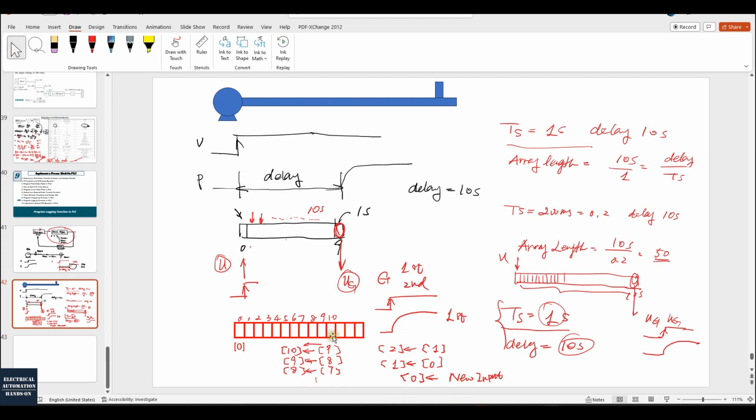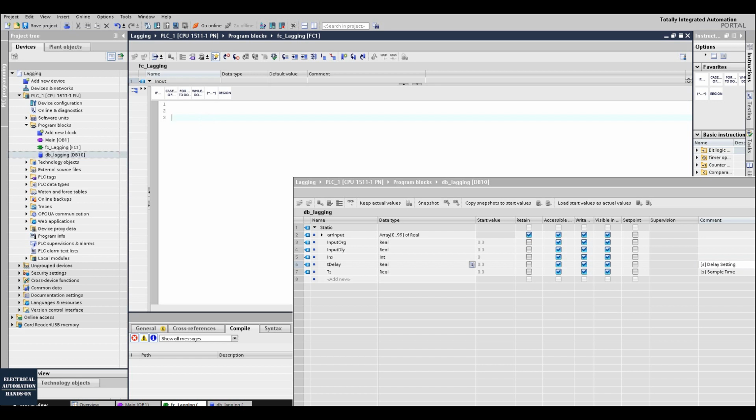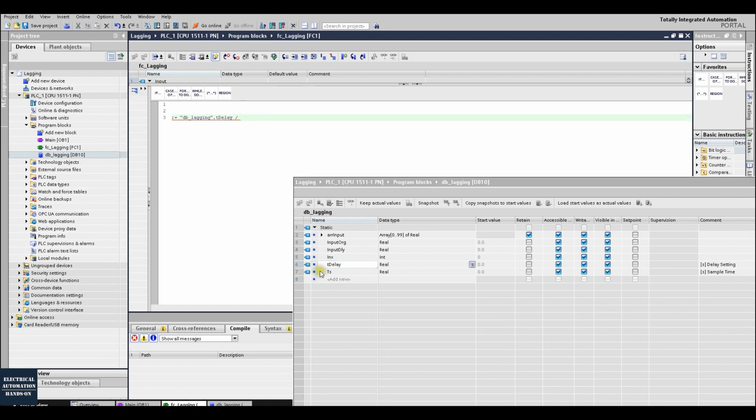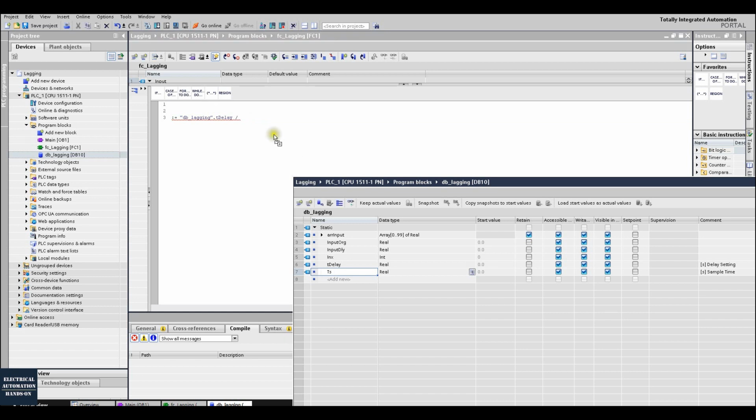So we will program a for loop that can execute this shifting one by one. Okay, let's go to this program. Then there's one very important idea. We need to firstly calculate what length we need from this array. That calculation is actually equal to the delay time setting divided by the sample time. Okay, divide by this sample time here.